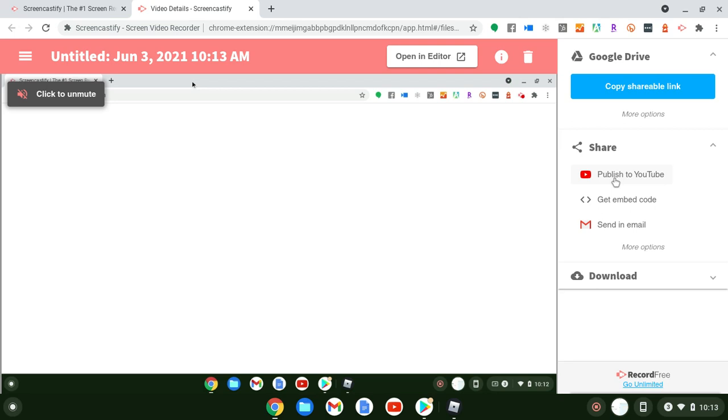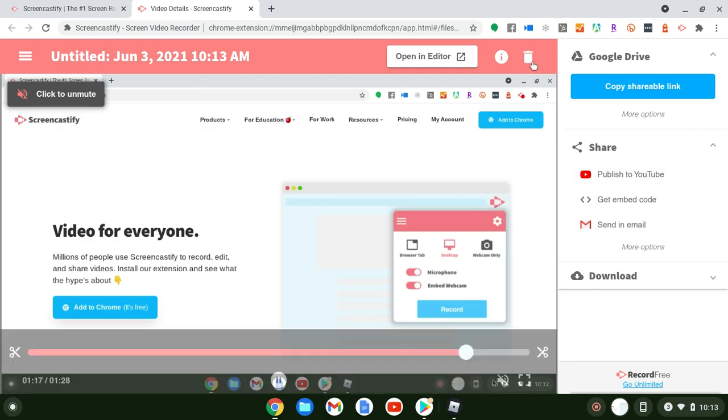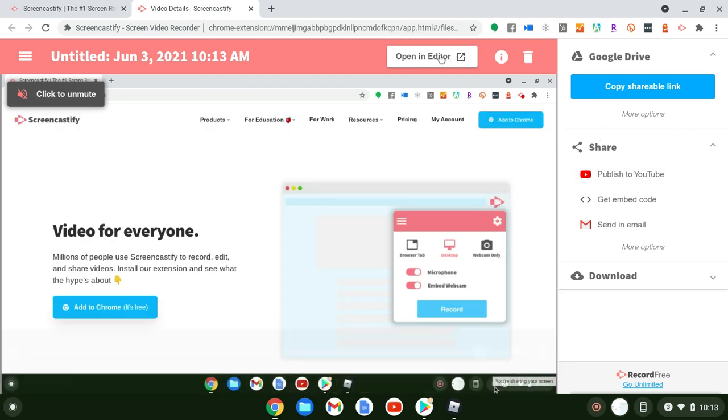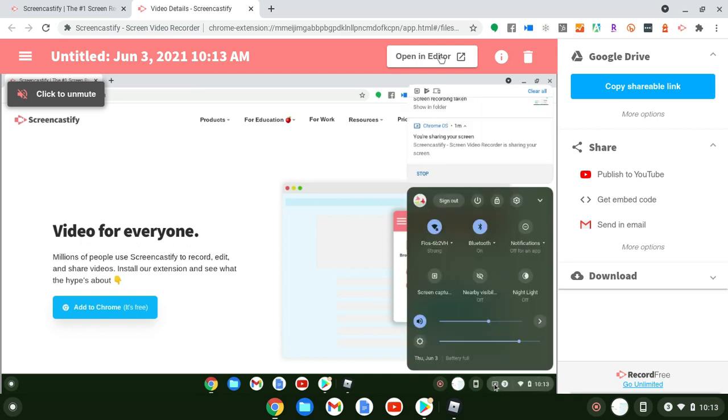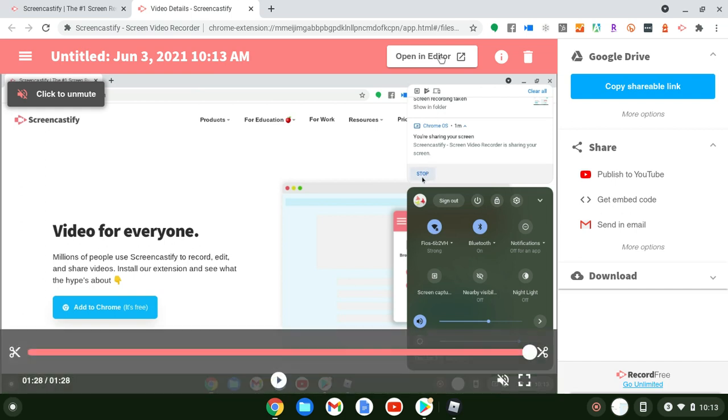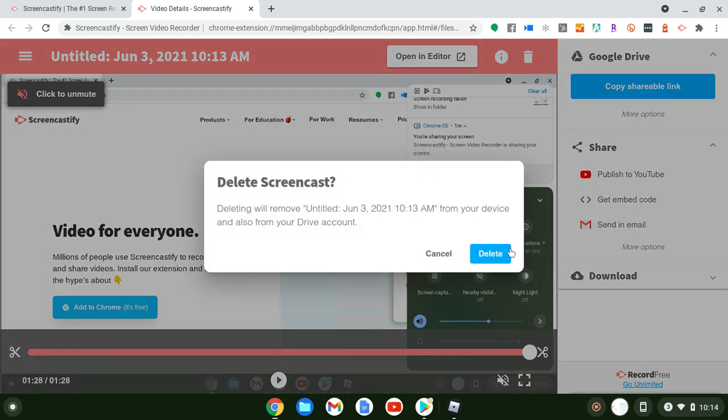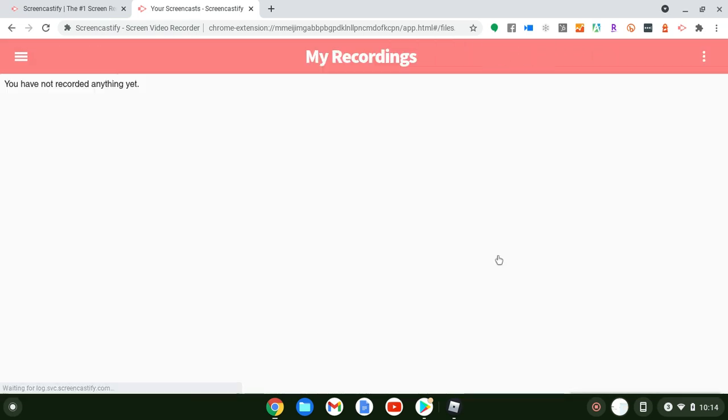I probably need a better Chromebook for this, but another option that you have if you have a paid account is to open it up in the editor. There is a really basic editor embedded in Screencastify where you can do some pretty basic editing. So this would be useful if you wanted to create a video and you're okay with 5 minutes. It's totally up to you. For now, though, I don't want it to take up space on my Google Drive, so I'm going to tap on the delete button, and that's going to delete it from my drive. And there we go. So that's pretty much it.